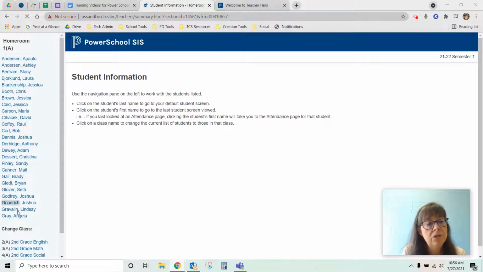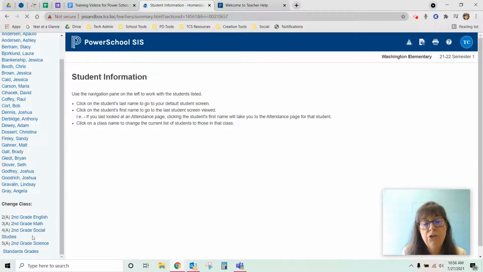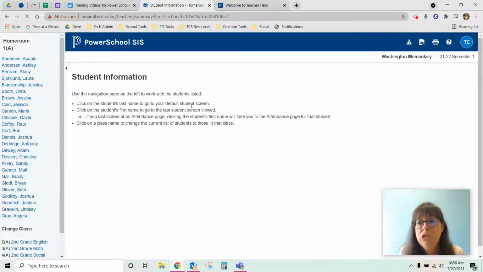Go to your student roster on the left. And then if you want to go into your content areas that you teach, you can swap roles by clicking down here on one of those. Once you're in here, it's important for you to know that you can navigate your reports differently depending on whether you click on the first student first name or student last name.